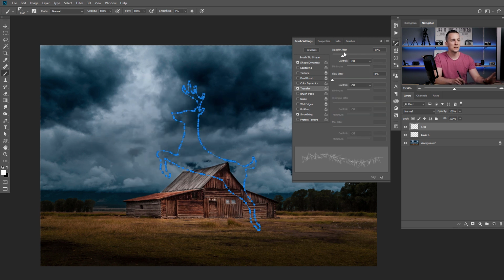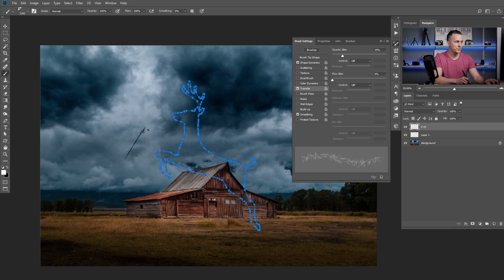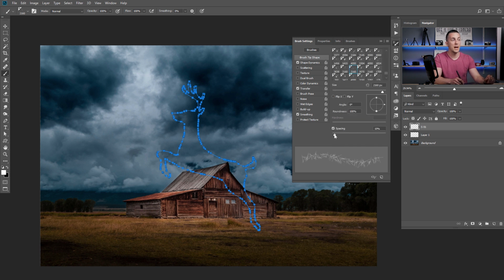And then I will go to transfer and use opacity jitter, some smaller values like 19 or 20, some small values of percentage, so that I will have slight variation in opacity of those strokes. It's not so visible, but it's good for the final result. And I will go to brush tip shape and play with the spacing. So my first layer here with the first brush will have 10% spacing. Second layer will have a little bit more, third even more, and so on and so on.